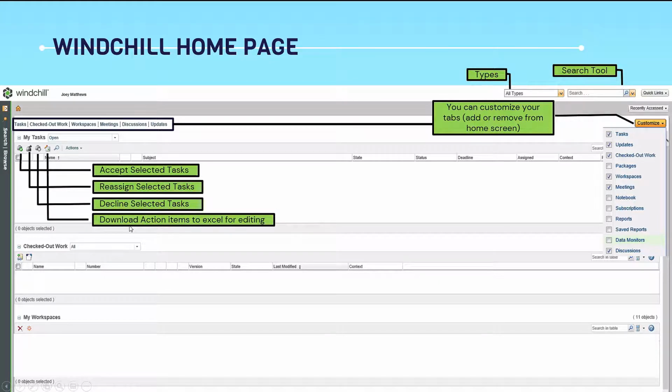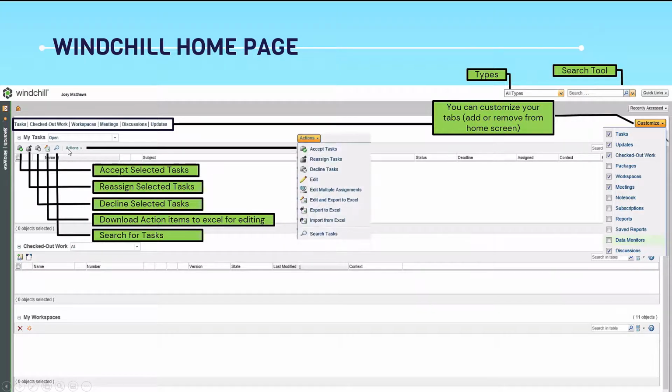This option is download action items to Excel for editing. This option is for searching only for tasks. We can type here any ECR number and it will only reflect here. For example, many tasks are there, 20, 30. You just can't see them all. You just search and get the result.